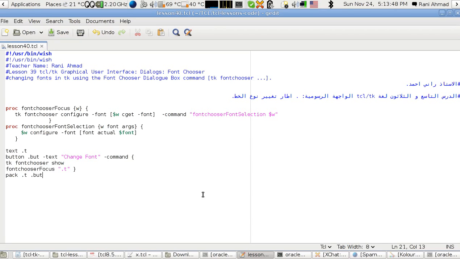Programming for the GUI, and in this lesson I'm going to talk about how to use the font chooser. The font chooser is what we usually use in any text editor to change the look of the fonts, the way things are written on the screen, with all the formatting. I'm going to do this first to show you how to access the font chooser.